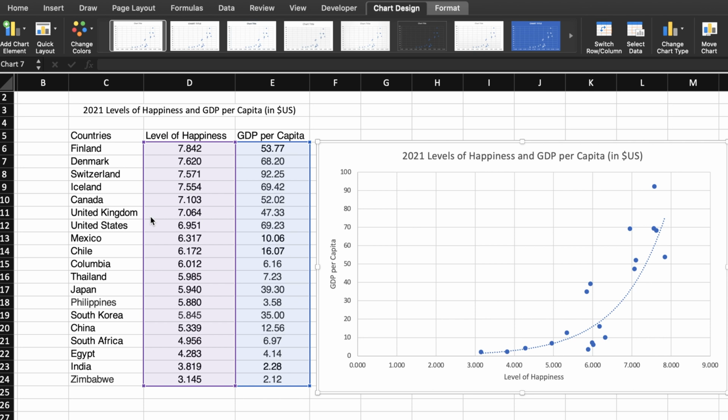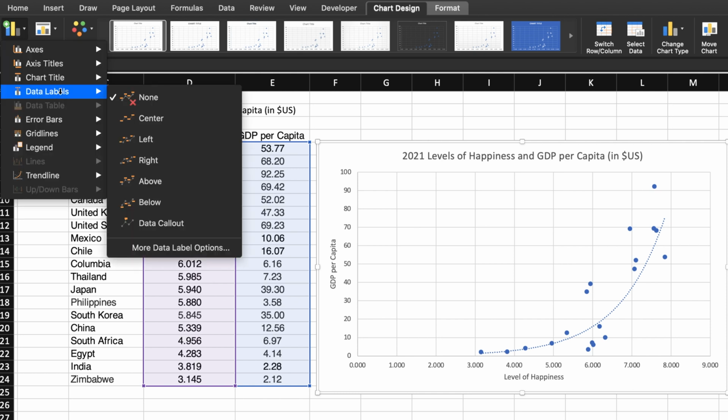The last bit of formatting I'll do is add labels to the scatter plot. Once again, I click on the Add Chart Element icon, and from the drop-down menu, I will choose Add Data Labels to be put on the left-hand side.